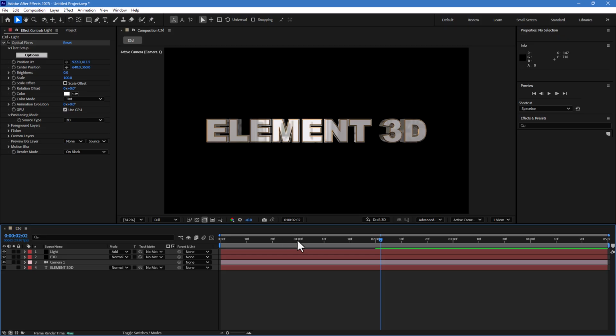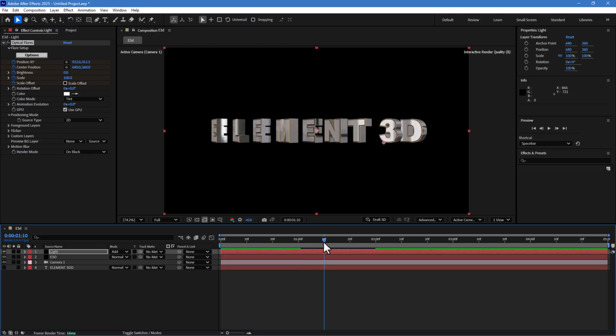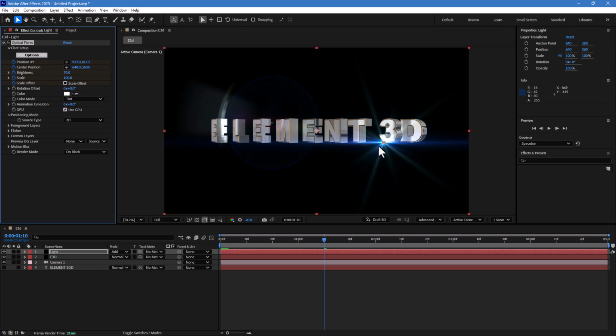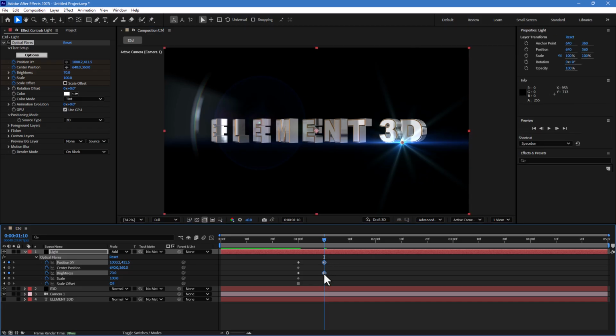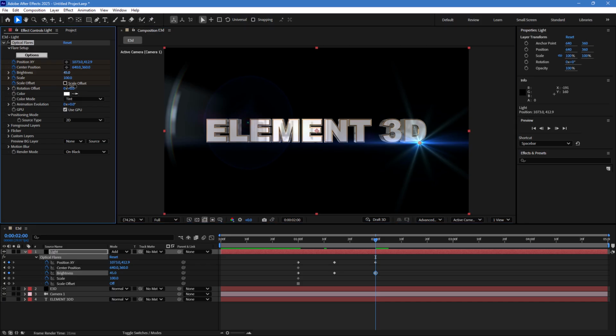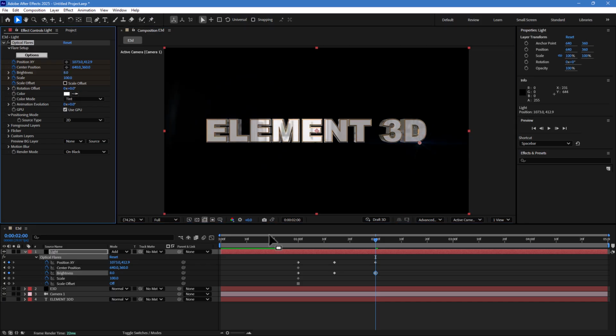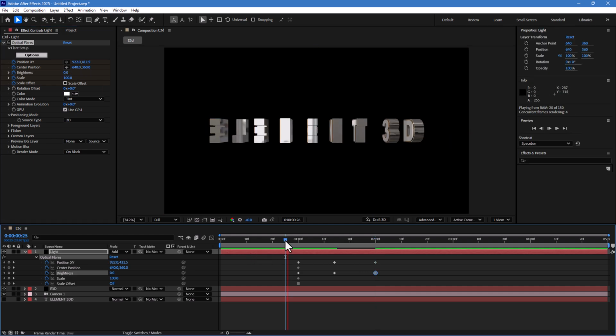So guys, take a look. Go to the second one, stopwatch all of them, and go to 10 frames, change the brightness a little bit, and press U, set the keyframes at 15 frames. Go to second two, move more and hold Control on the keyboard, slowly change to 0. And now play. Not bad. Change 0. Take a look guys.